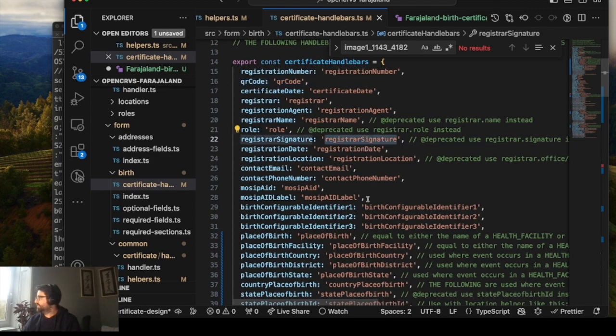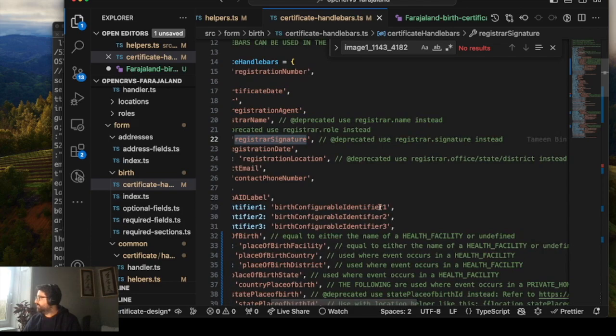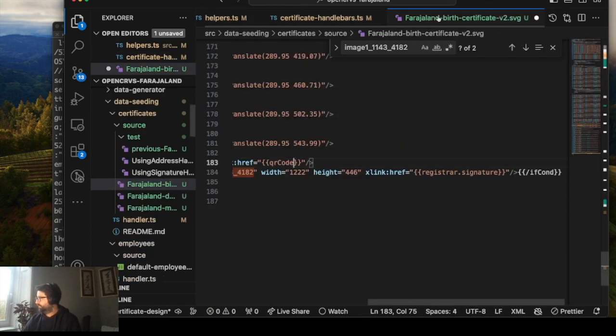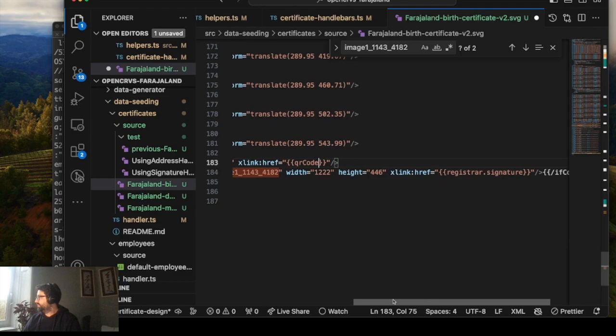This one is the old way of doing it, and it says it's deprecated. Use registrar.signature instead. So this is the supported way, the new way. So in the release we'll be advising people to move from that to that. So there we have the images in place.